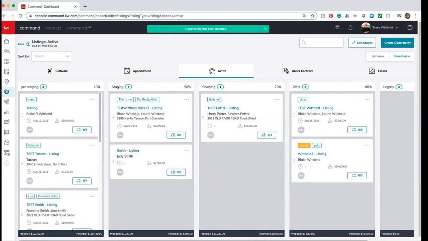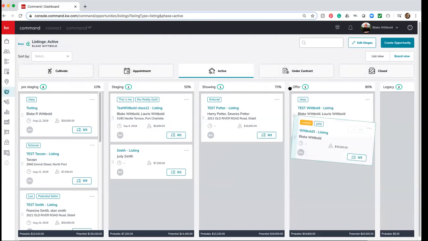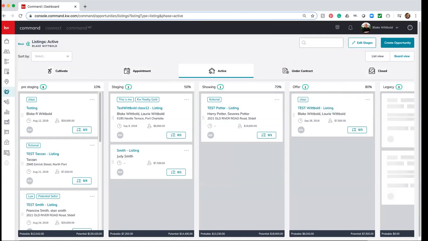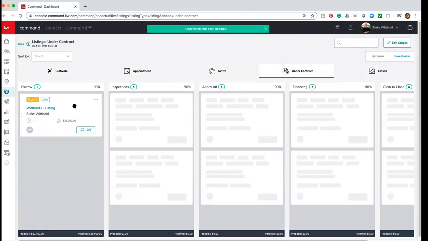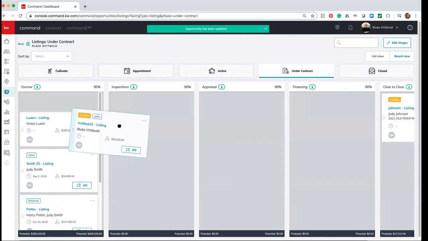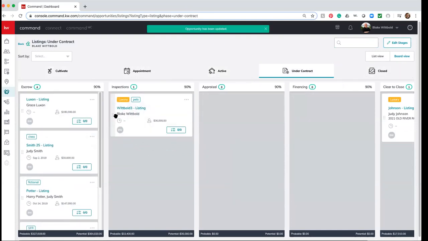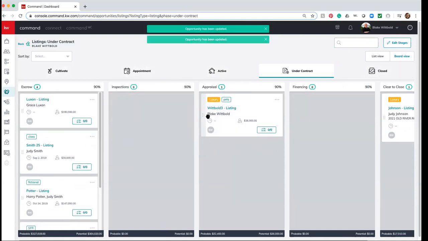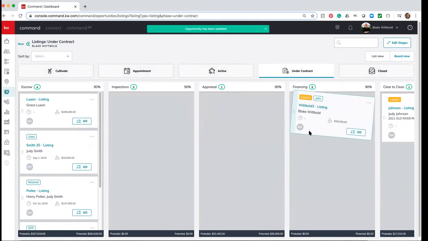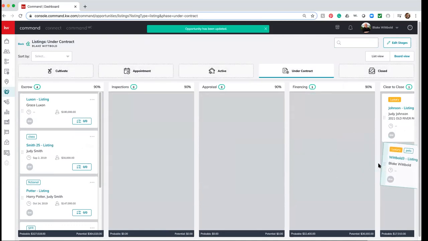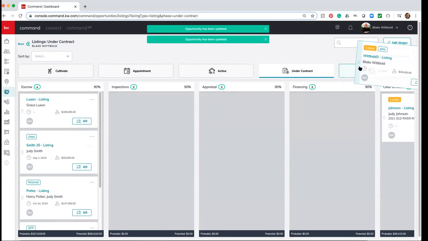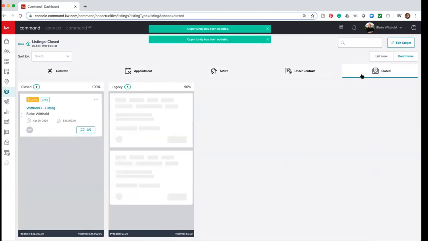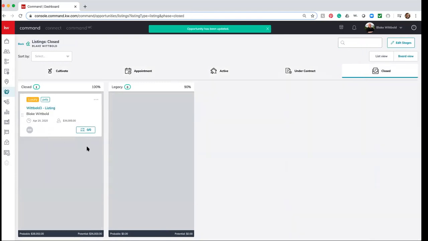I don't know why I have legacy in here. Probably something I tested. So I'm going to go under contract now. Click on under contract. Here's my whip bolt 3. From escrow into inspections, into appraisals, financing, and then into clear to close. And then I'll move it into closed. And here's my closed.